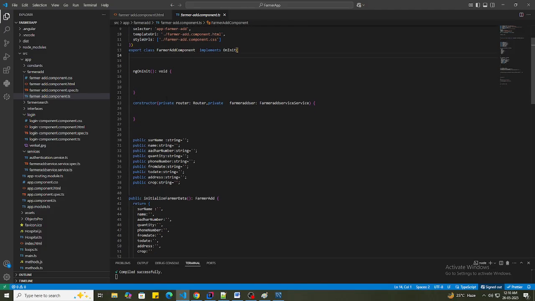See again in the constructor, I need the router object, and I need some other service class object. So this is again dependency injection. For example, if I need another service class, I can write it in the same way, comma private, for example, bank details, bank loan. So the farmer is applying for a bank loan. Then you need that bank loan service class object. So private bank loan object. Then you can write that service class here.